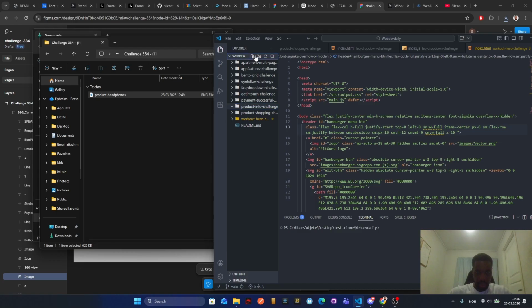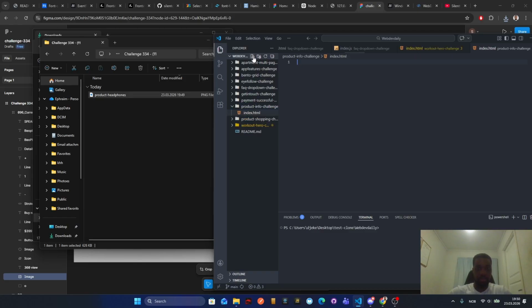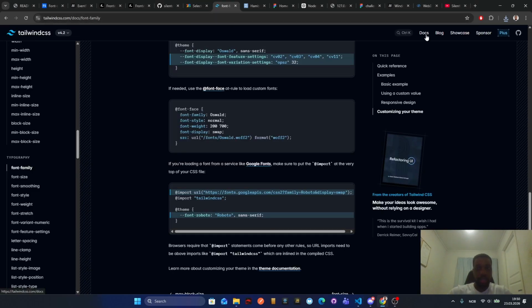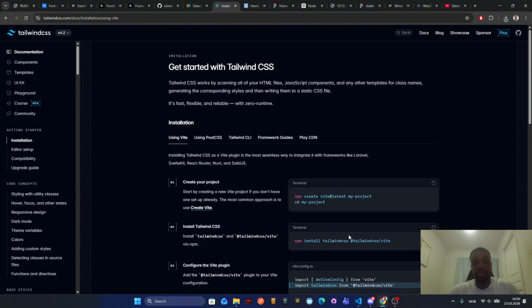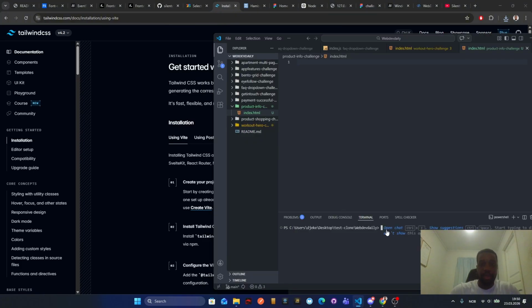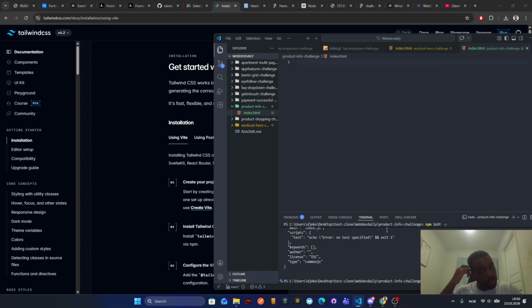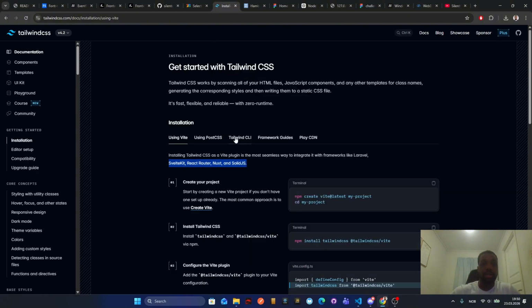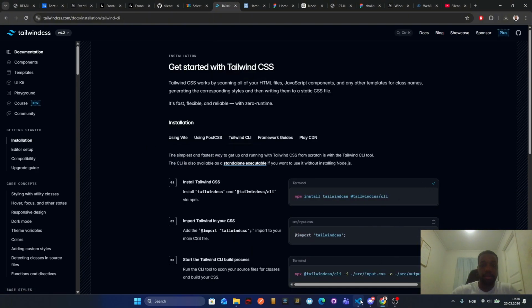So as usual, we're gonna have index.html, and we're gonna go to the documents of Tailwind, right? And we're gonna cd in the info challenge, npm init. And we're gonna do using this. Copy.